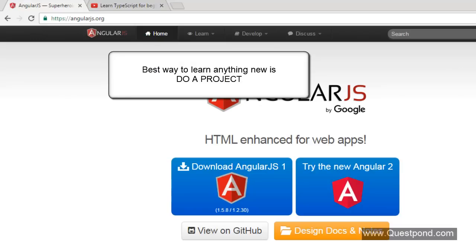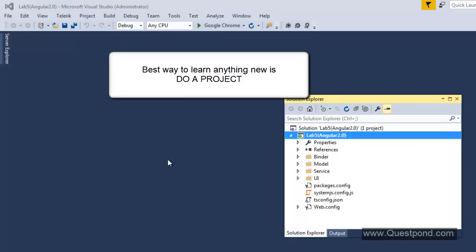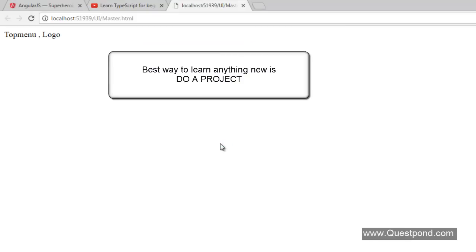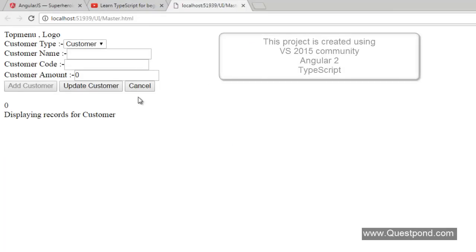So what I've done is, here is a very simple project I have. This is a very simple customer management screen project. I'm using Angular 2, I'm using TypeScript, I'm using Visual Studio 2015, and I've created this project, right? So if you see here, it's a very simple customer screen, and you can select a type of customer. You can have either a lead type of a customer or a customer.